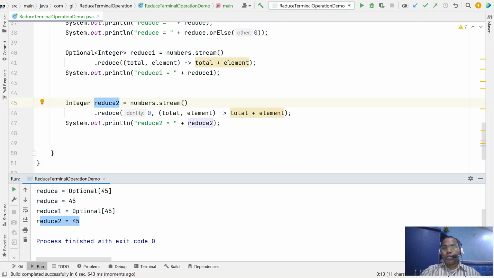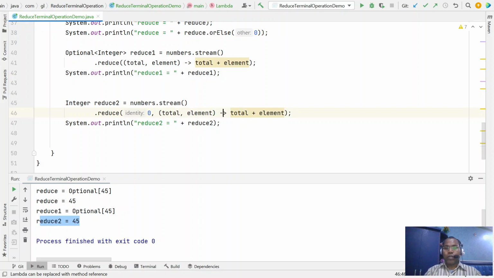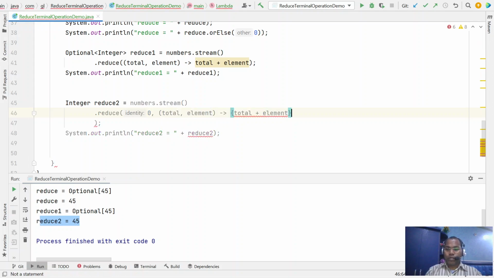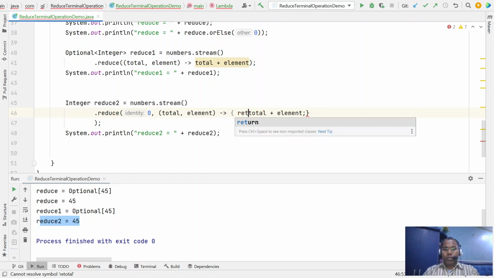Okay. Similarly, here you can check what is the value. Instead of this, you can write a lambda expression here. You can just print here, and just say return.